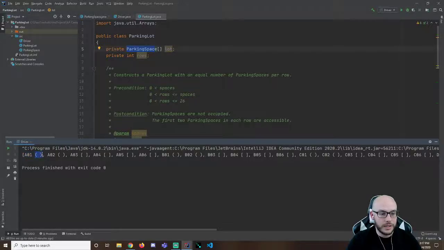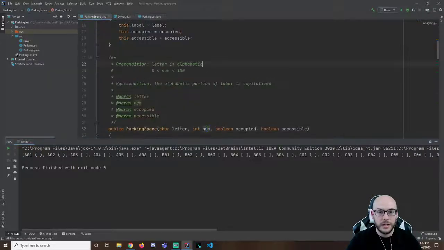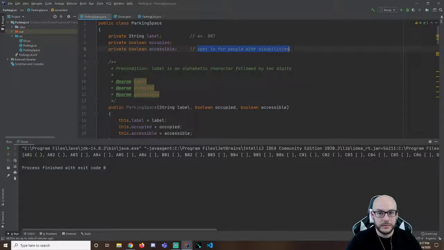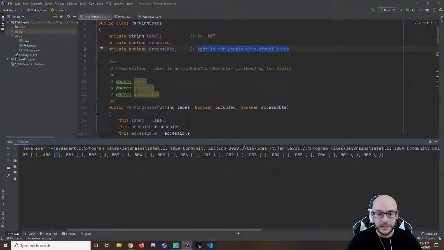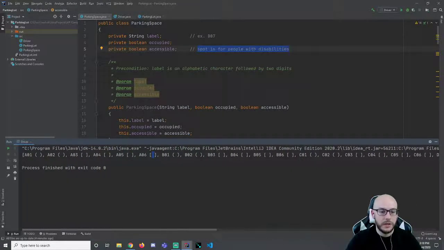And then a parking space could be accessible, as indicated by these parentheses, the spot that is for people with disabilities. If it's not a particular accessible spot, it's just using brackets to mark that. And then the actual space indicates that that parking space is empty, it is available. However, we can end up occupying a space, and we'll use an X to mark off which spaces are occupied.